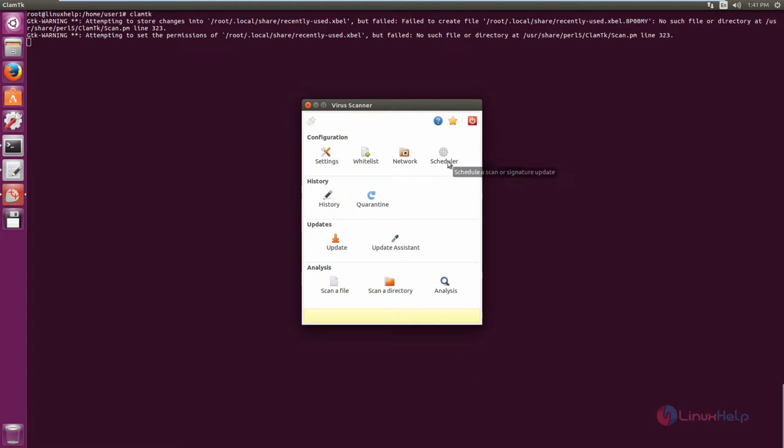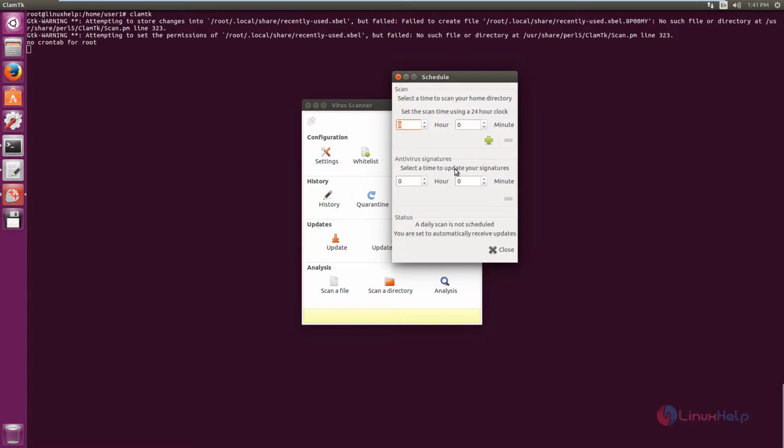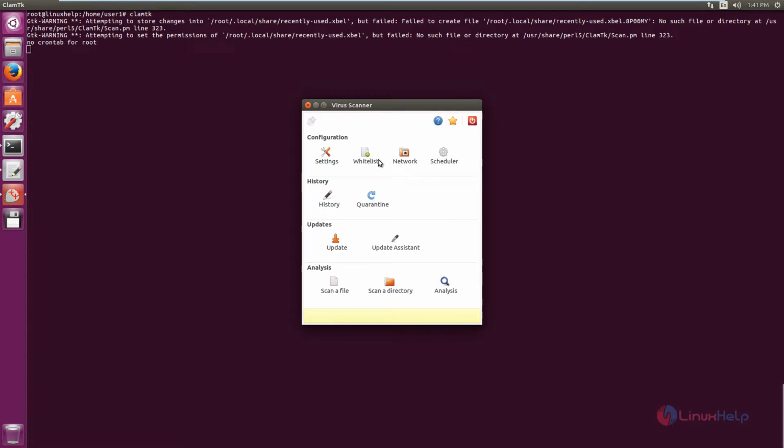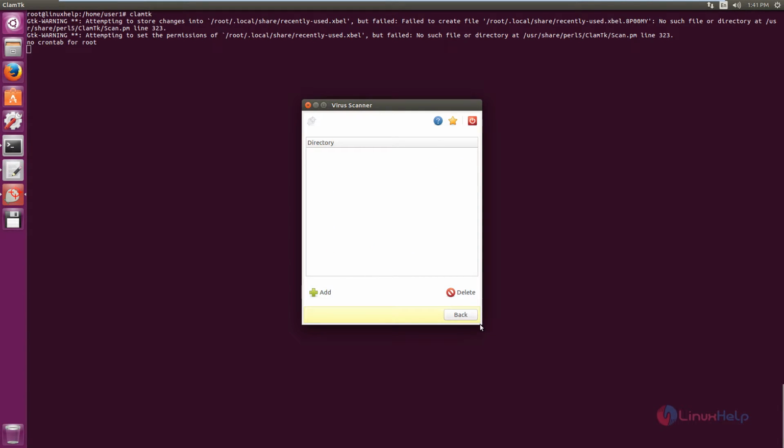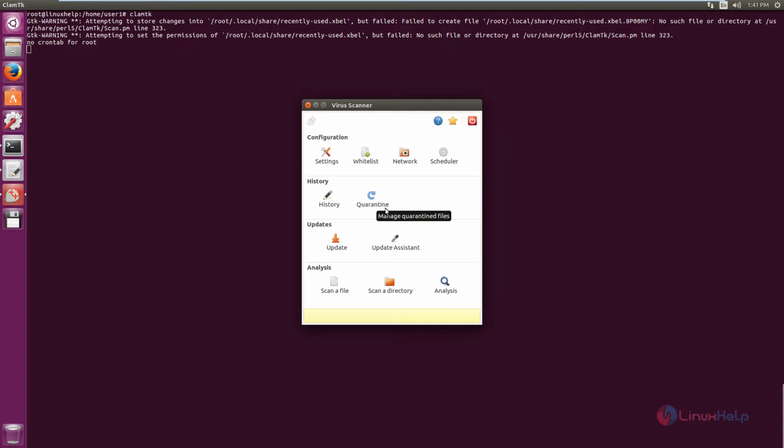And if you want to schedule the scan, you can click the scheduler and schedule your scan. And if you want to set the schedule for the antivirus signature update, you can set this time here. If you don't want to scan a particular directory or file, you can add that file or directory to the whitelist here. And the infected file can be moved to the quarantine, or you can delete the infected file.